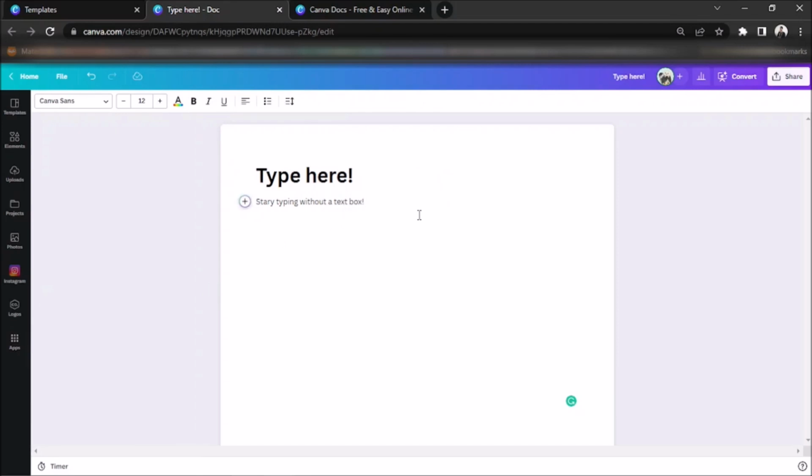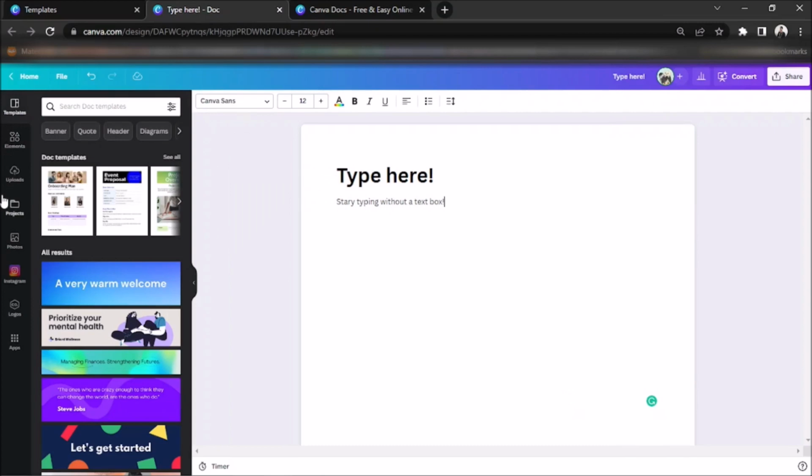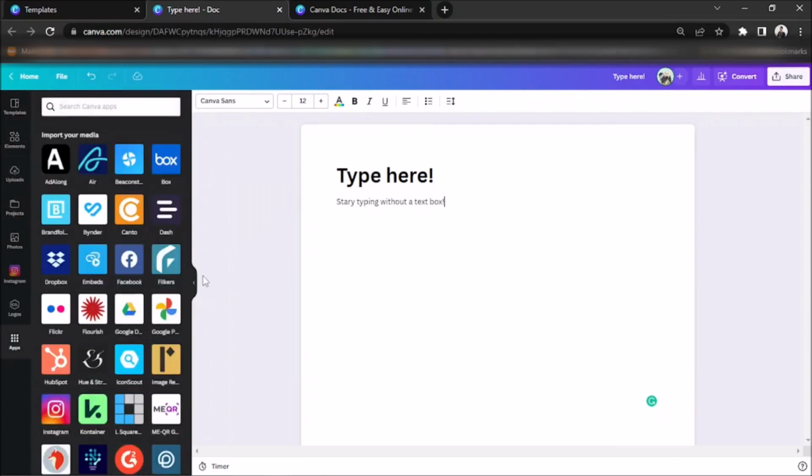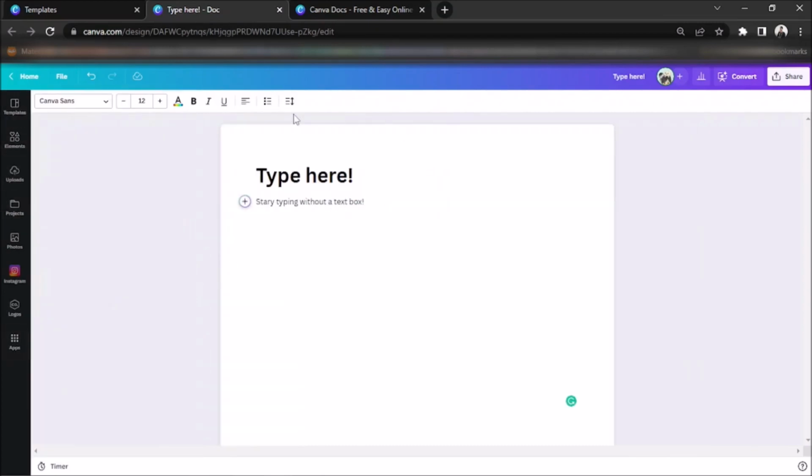Editing a text is just similar to what we usually do, but unlike designing on the regular editing page in Canva, here in Canva Doc, the text toolbar is always at the top. And it doesn't go away even when we click anywhere on the page. You can browse through different fonts here on the font selection bar.